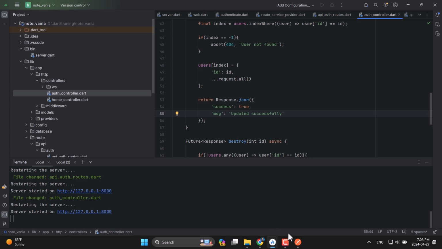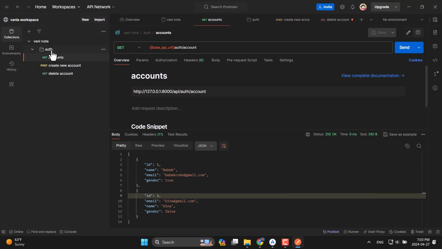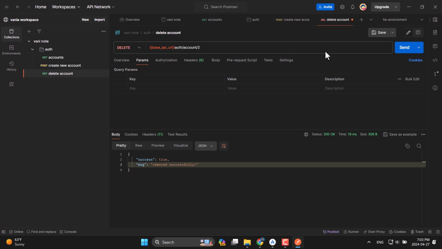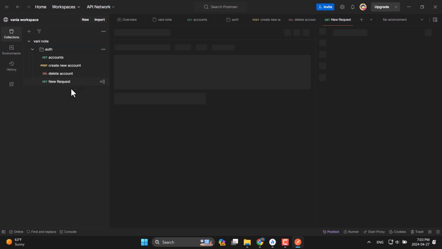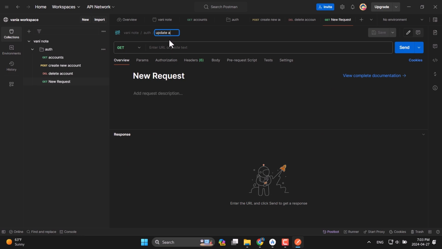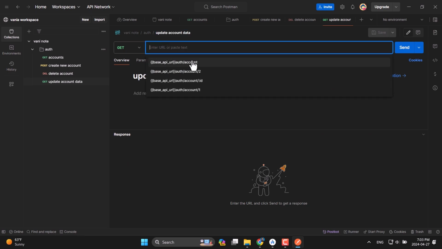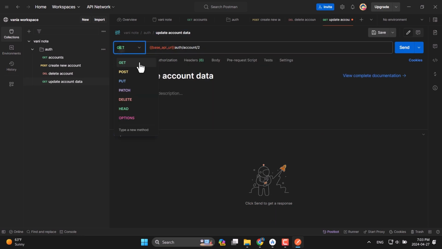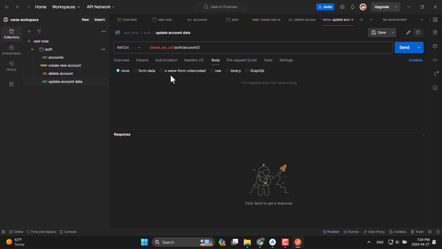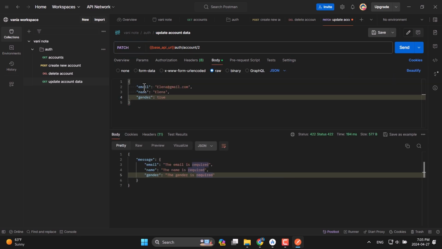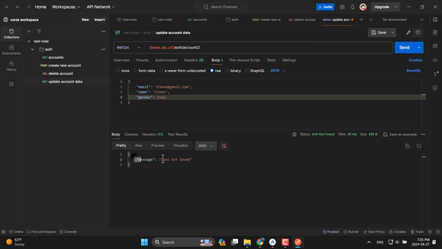So let's check it again. Guys, make sure you save all of the requests, and we haven't created the account update request yet. So this request has the same fields as the account creation request, but change for example, I put true for the gender value. Also, I put 2 for ID.